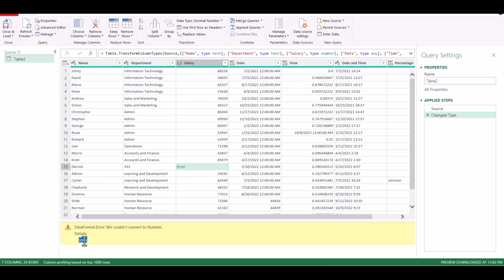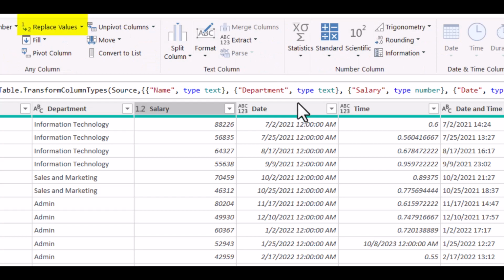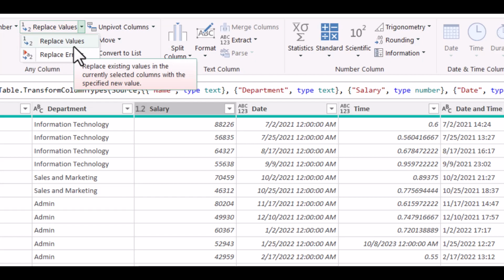How can we change the text to a number? Yes, we have an option. Let's see that. In the home tab, we have an option replace value, and the same replace value is available in the transform tab. You see, replace value and replace error. Both replace value in the home tab and transform tab do the same job, and here what we require is replace error, where we replace the error with specific text or number based on our wish.